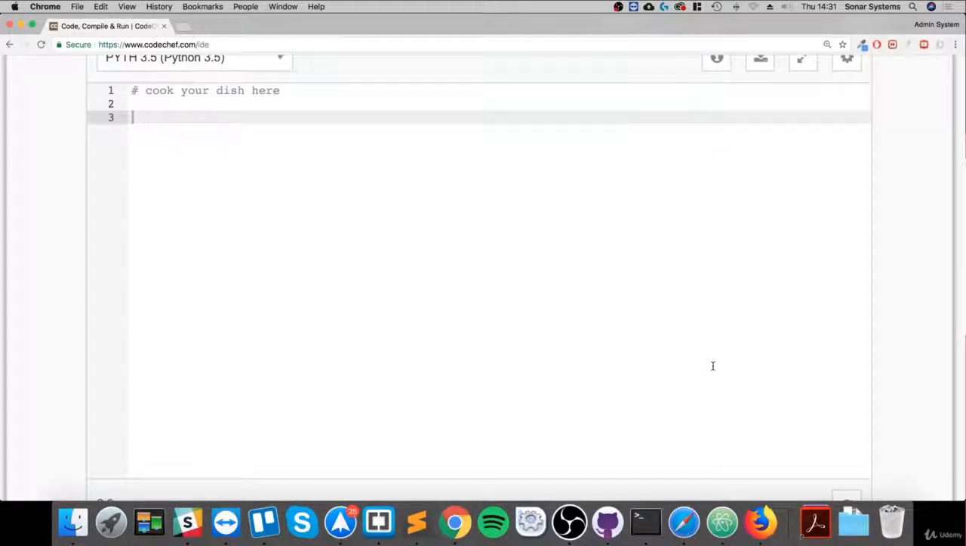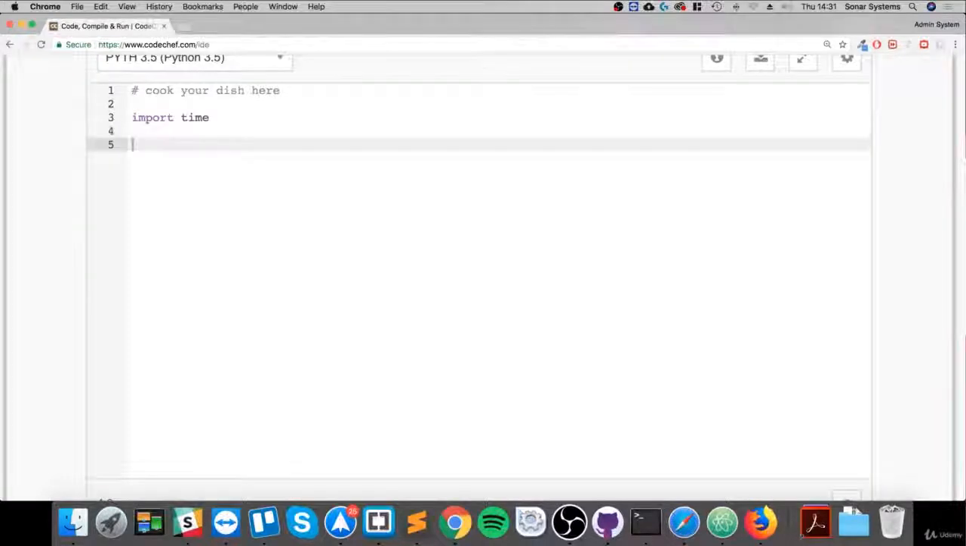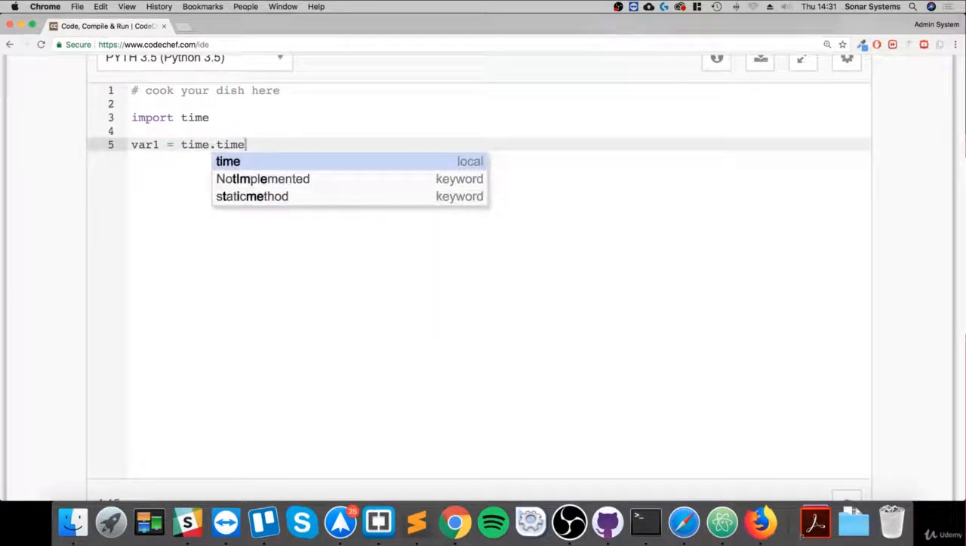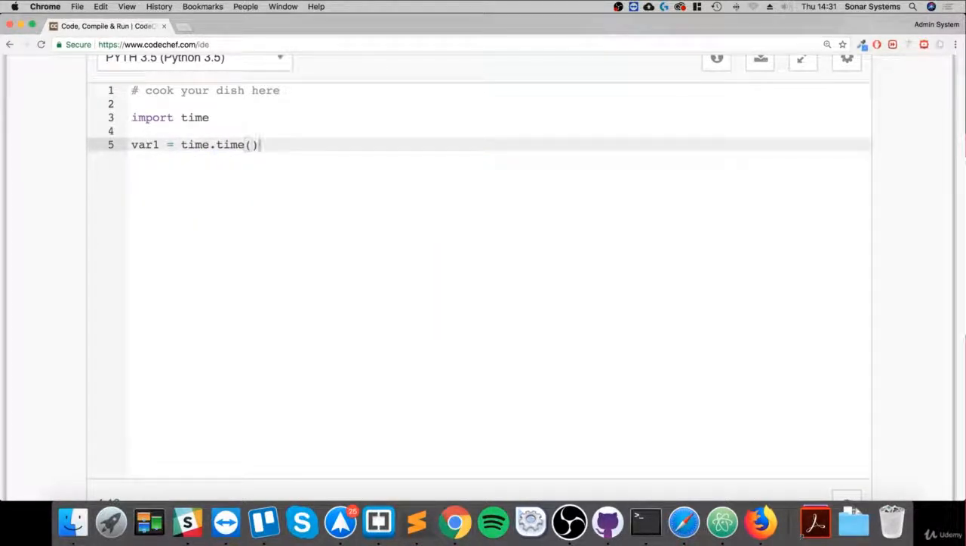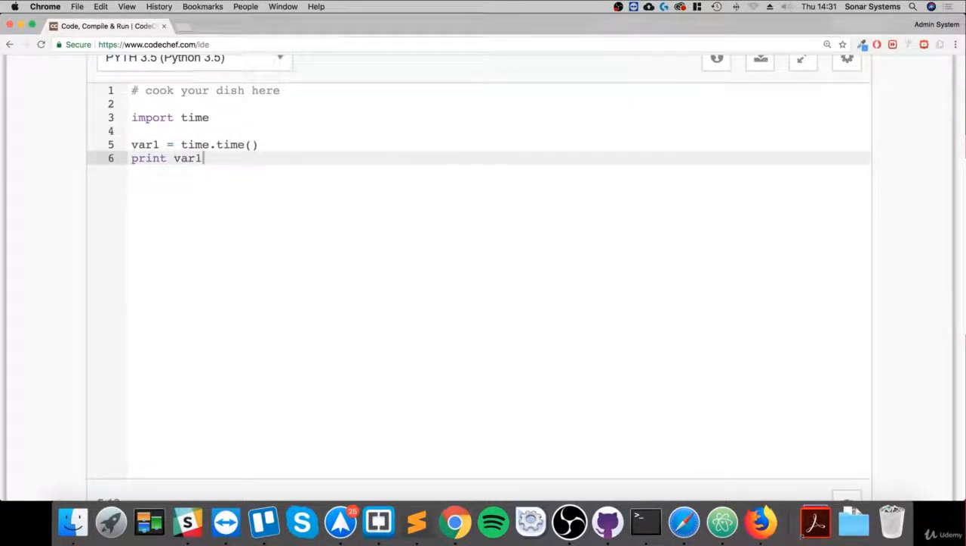Hello, in this video we are going to cover date and time, and Python handles date and time in several ways. So let's start with this. First of all, we need to import the time module. To import the time module, you just do import time, like so. Now if we do var1 equals time.time() and print the contents of var1, let's see what we get.